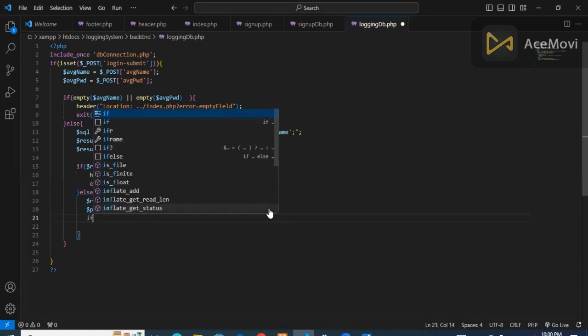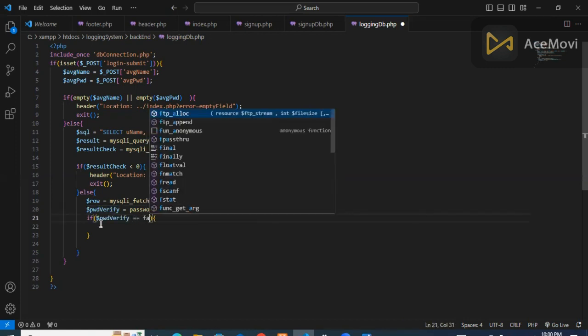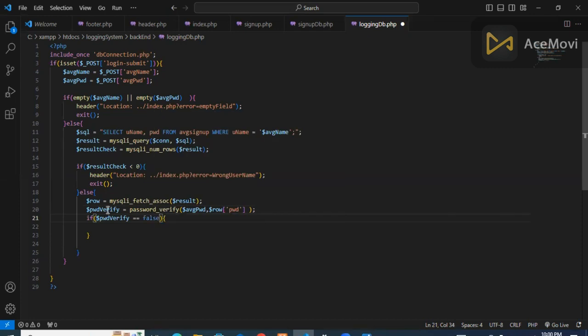So we need an if condition, if, parentheses, and inside the parentheses we need this variable, and if it is equal to false, that means we add a function to pass wrong password. We can type password. Else, that means true.